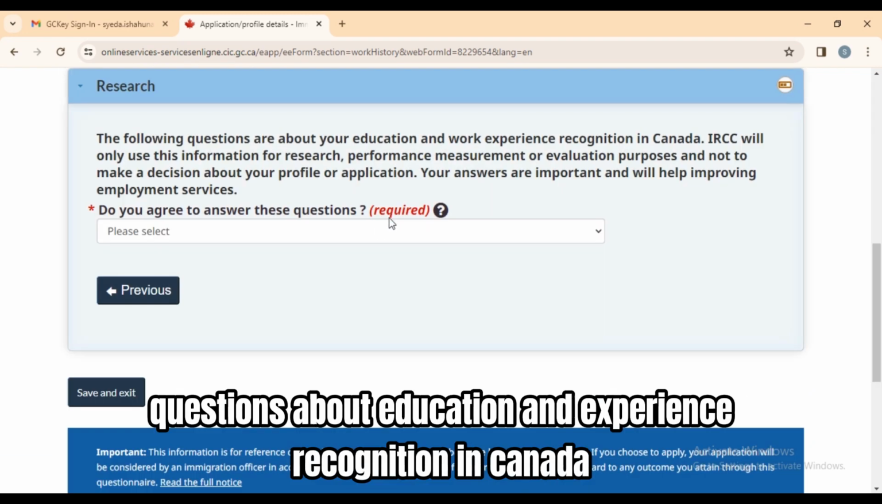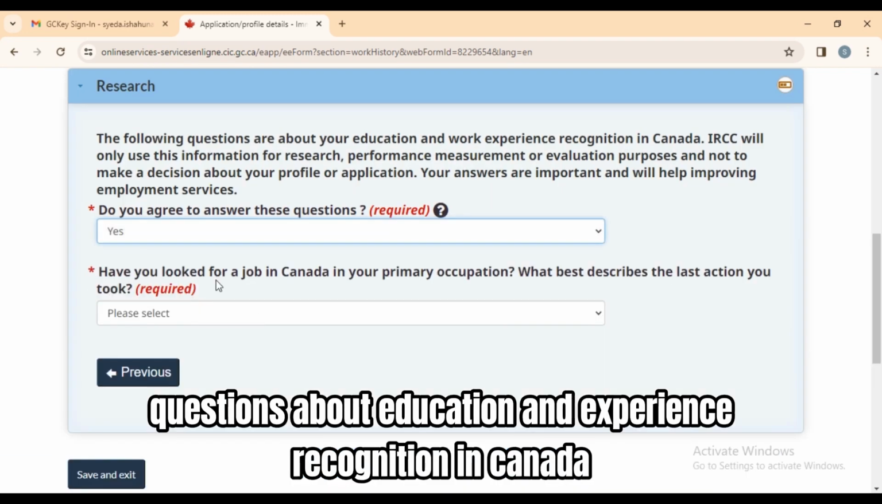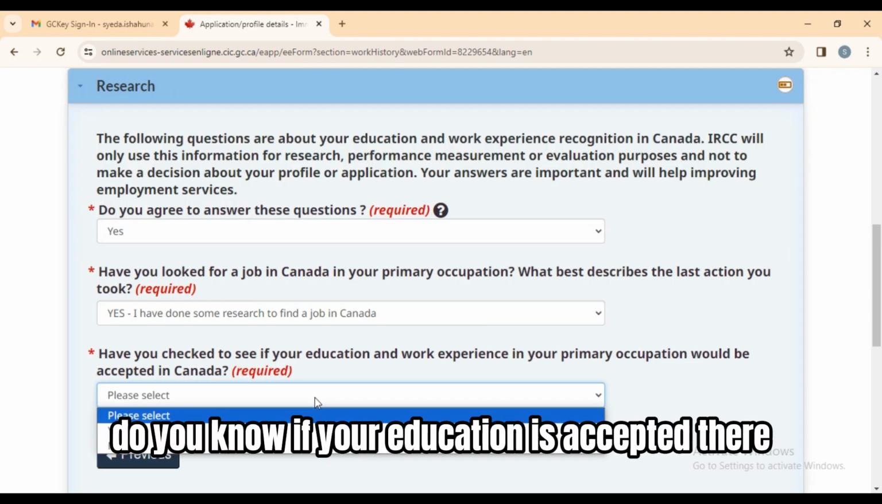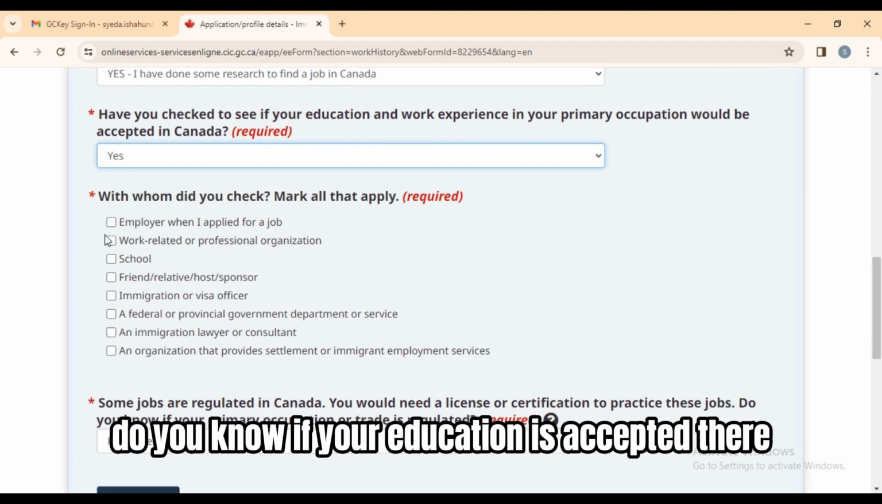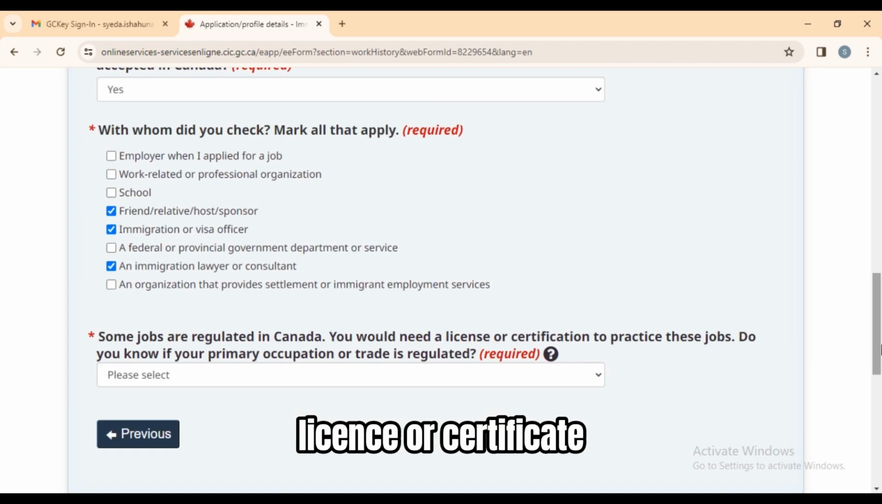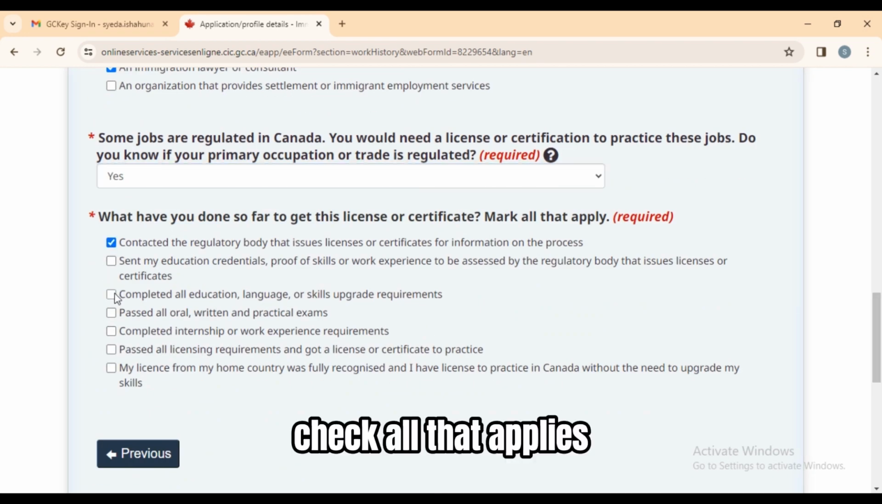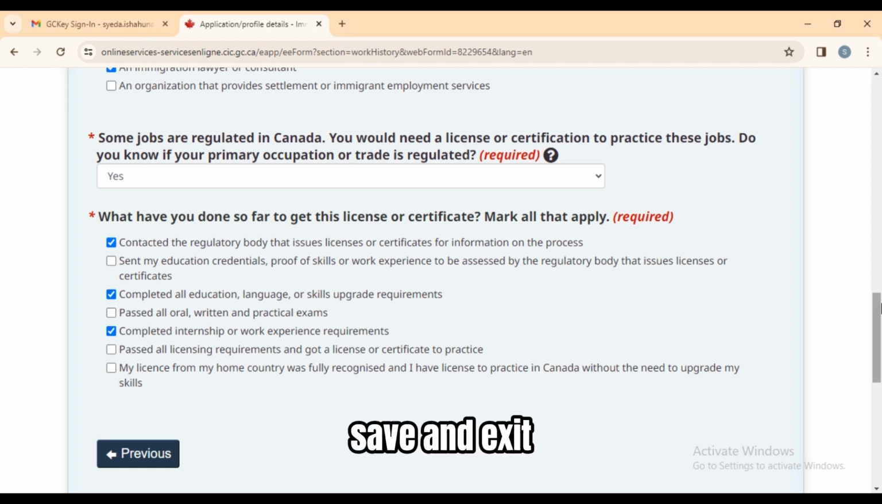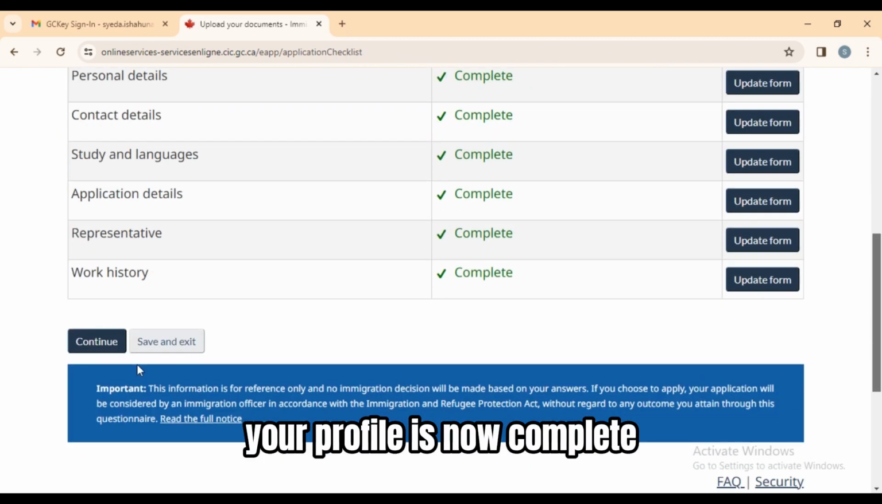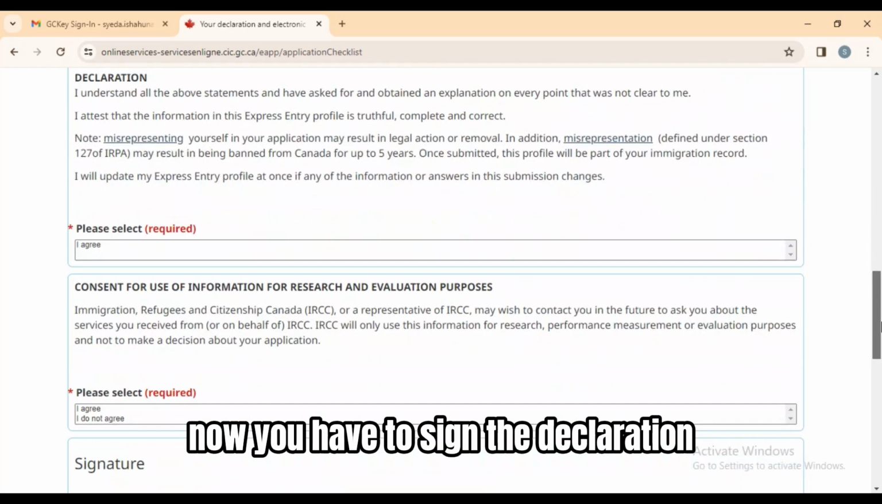Questions about education and experience recognition in Canada. Have you looked for a job? Do you know if your education is accepted there? License or certificate? Check all that applies. Save and exit. Your profile is now complete. Now you have to sign the declaration.